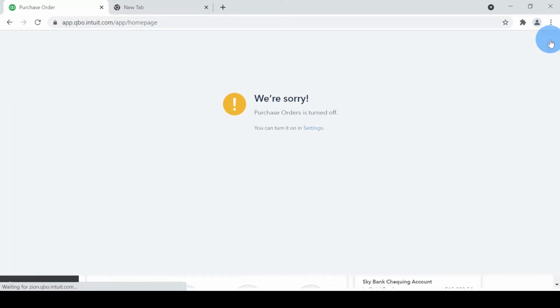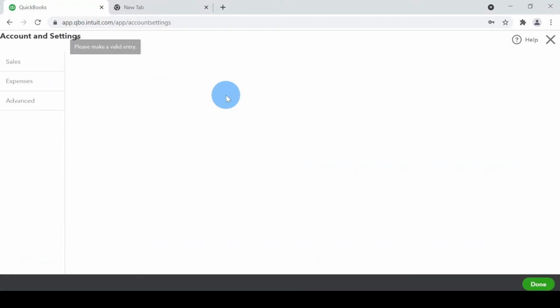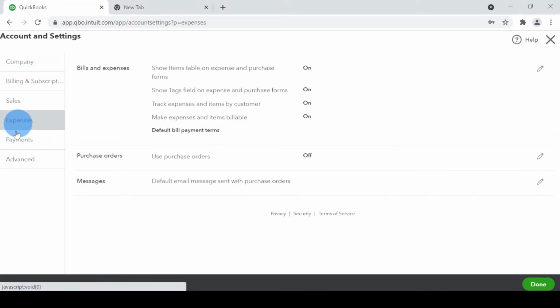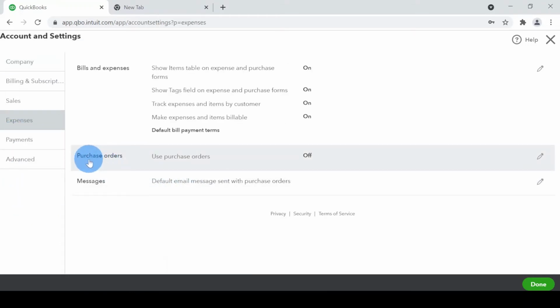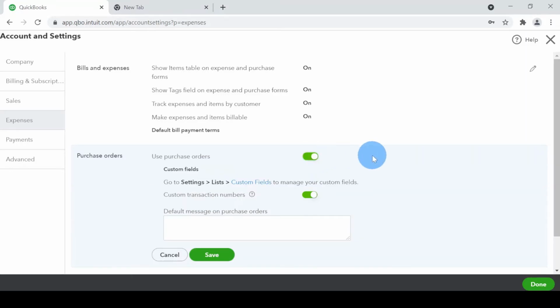The traditional way is I come out of here, I go to the gear icon, and on the left side I go to account and settings just below your company. Once I am in account settings, on the left I will be able to see something called expenses. So I click on expenses, and in that, purchase orders is right over here. Use purchase orders: I can click on the off toggle and it will allow me to turn it on. Or I can go on the extreme right, there is a pencil, I can click on that, and that will give me the option, use purchase orders. I'm going to turn that on like this. There you go, it's turned on.